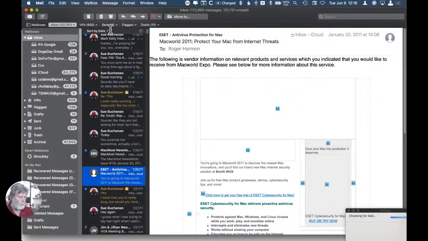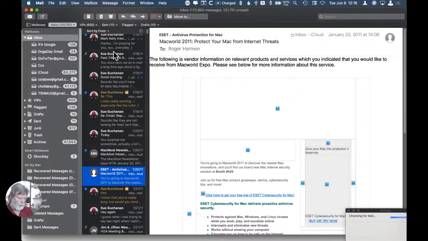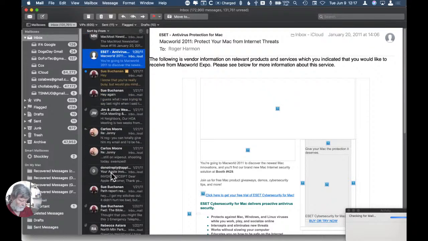So now we're going to go back up here to where it says sort by, and we're going to choose from. The fourth choice is from. We click on that, and because we chose this message from ESET, it's going to put all the ESET messages together. This is taking a little while because I only have 131,000 mails in here. It should catch up with us in just a second. Now there is a possibility that that's the only message from ESET, which means this demonstration won't work. So let's try to find somebody else here.